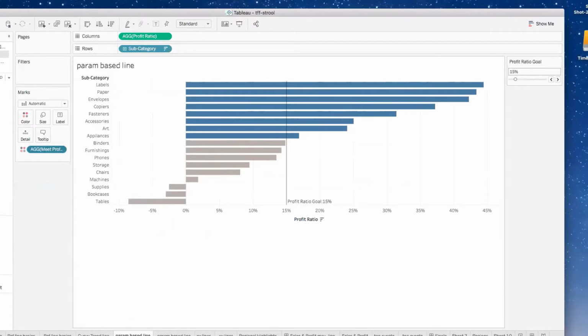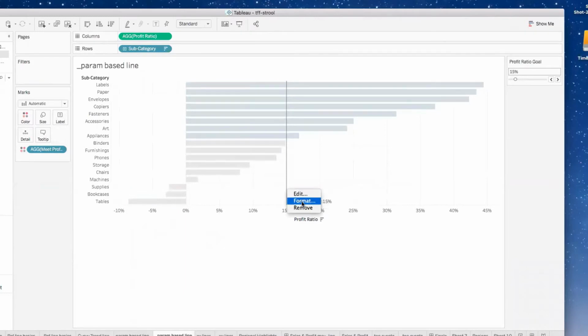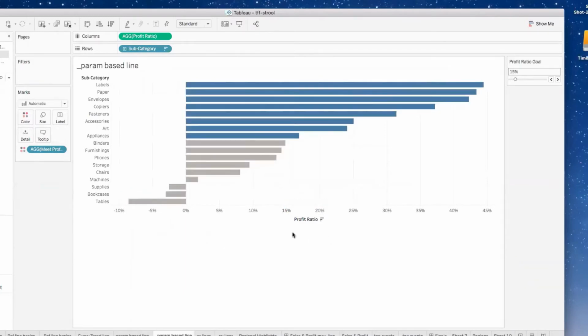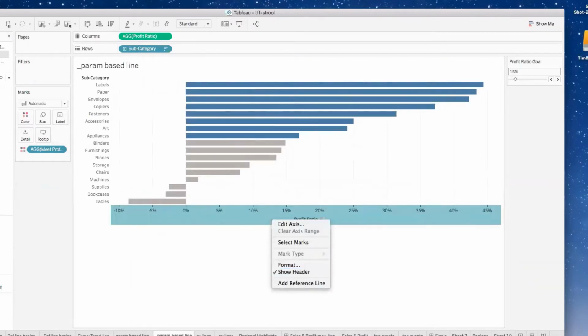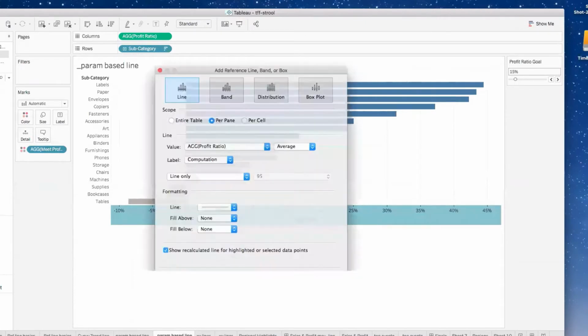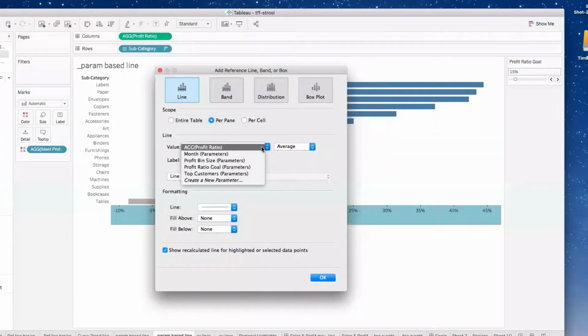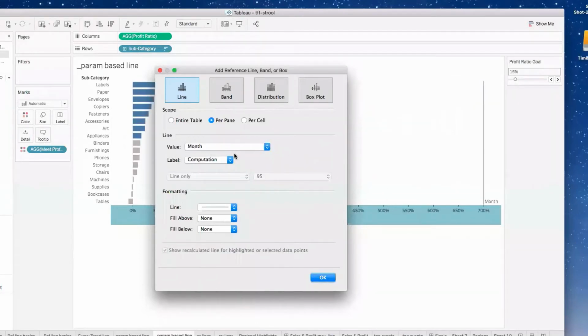Now, how do I set that up? So here is the dashboard. Well, with that, I'll just remove that real quick so we can add it back in. Right click, add a reference line, and we want to add the parameter. If you didn't have this parameter defined already, you can just create the new parameter right there. I already have it set up from the first time. As soon as I set that, then it's going to be the computation.